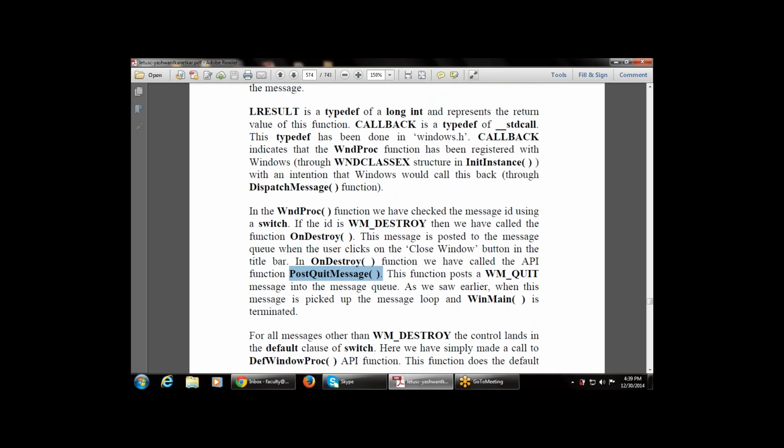So whenever a destroy function is used, that means simply vanish the window, destroy it. A new API function is used, that is known as the PostQuitMessage function. This function posts a WM_QUIT message into the message queue. This is another message that is used, and this message is posted into the message queue. As we saw earlier, when this message is picked up by the message loop, WinMain is terminated.